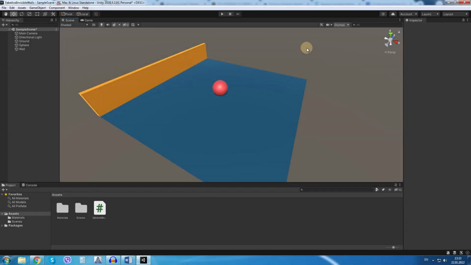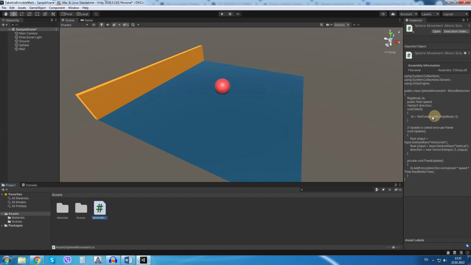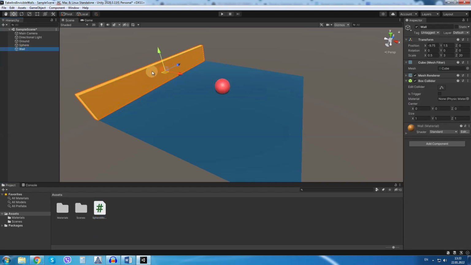Hello everyone, in this video we'll learn how to make fake and invisible walls inside Unity. I have a very simple scene setup that basically has a ground plane, one sphere that I have attached a movement script to, and one wall object. The wall object is basically a cube that I have scaled to look like a wall.